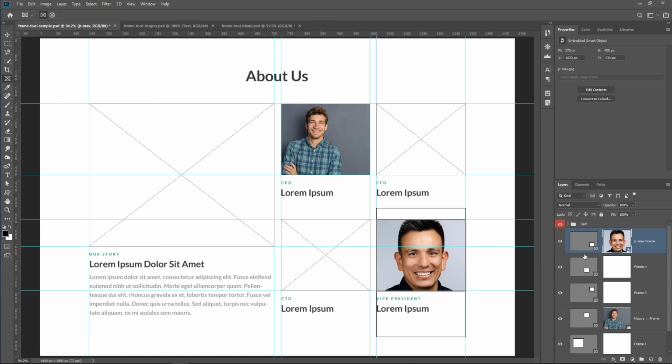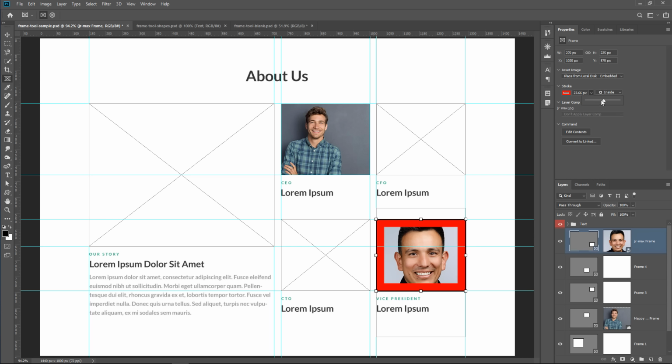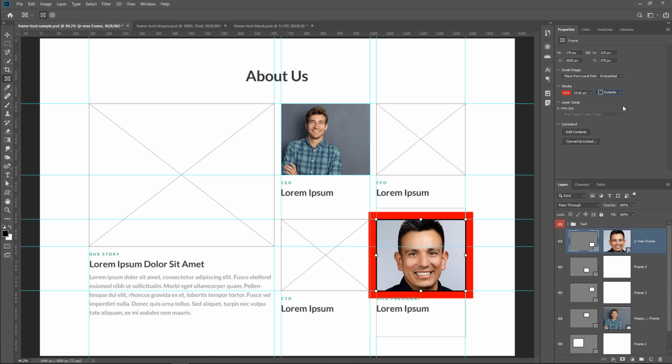I do want to point out the other options inside of the properties panel. I also have the ability to add a stroke, so I can just select the color for my stroke, then select a width, and then select a placement, so either inside, center, or outside. Then we have layer comps. These are very powerful, so I'll come back to those in just a second. I'll explain commands first. Command gives us two buttons, Edit Contents and Convert to Linked.